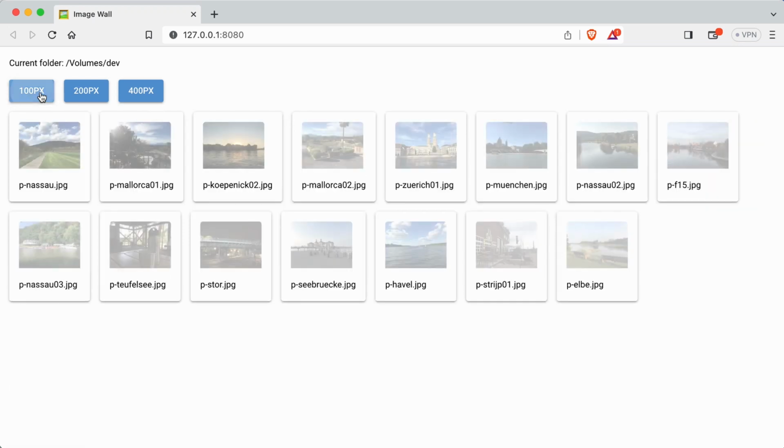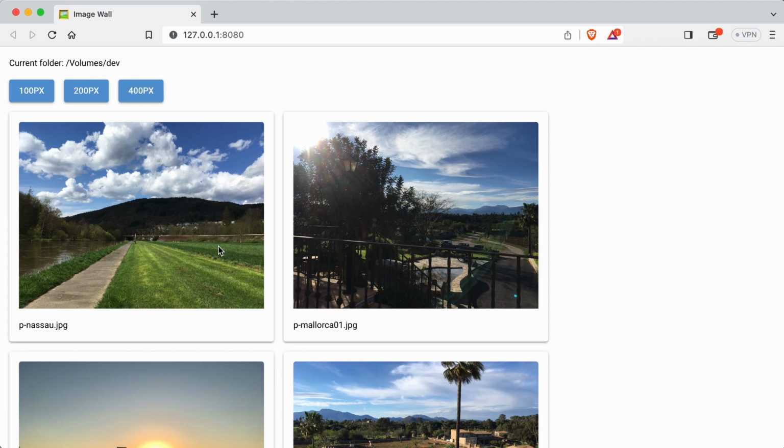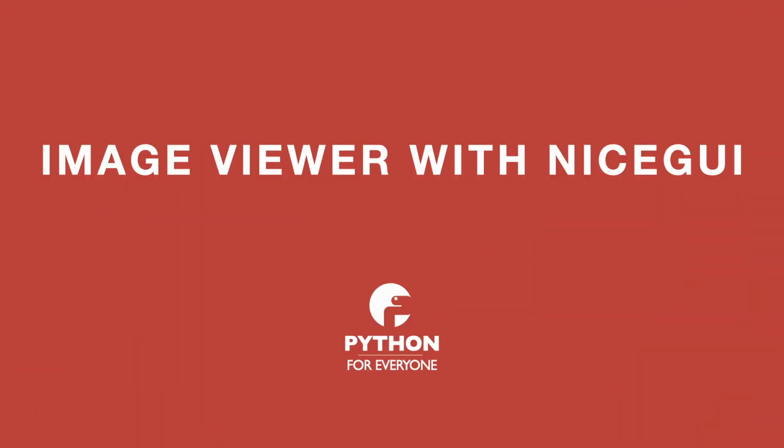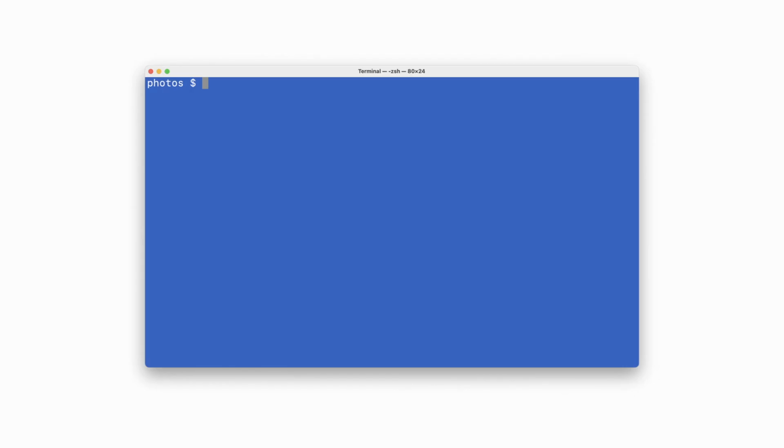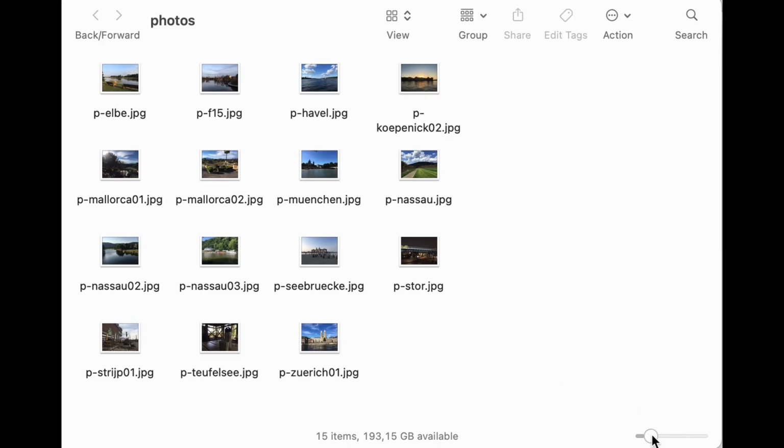In this video, you learn how to create this image viewer with Python and NiceGUI. Perhaps you recognize this. You are in the terminal. You list its contents and see image files. So, how do you view them? Well, you can always start Finder or Windows Explorer.